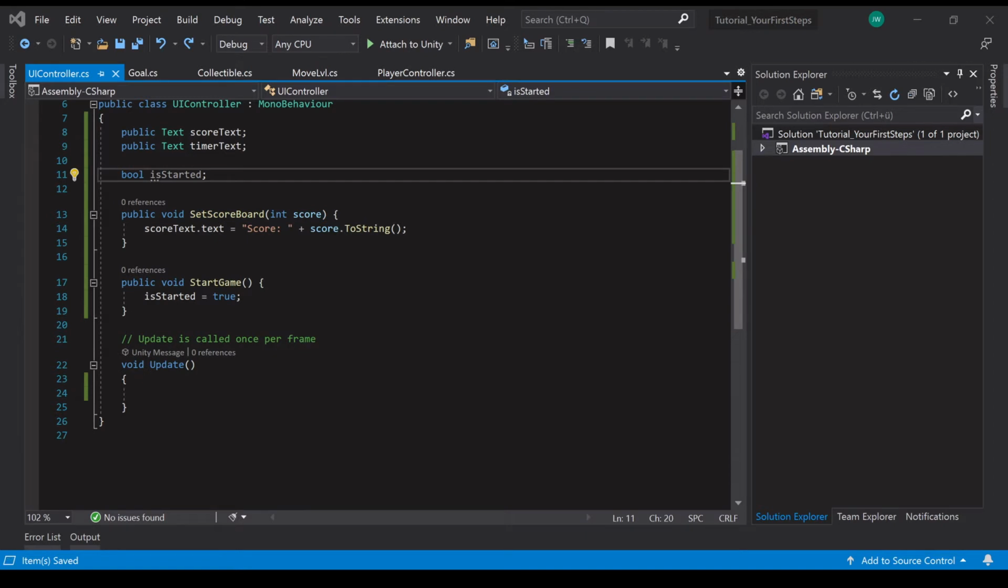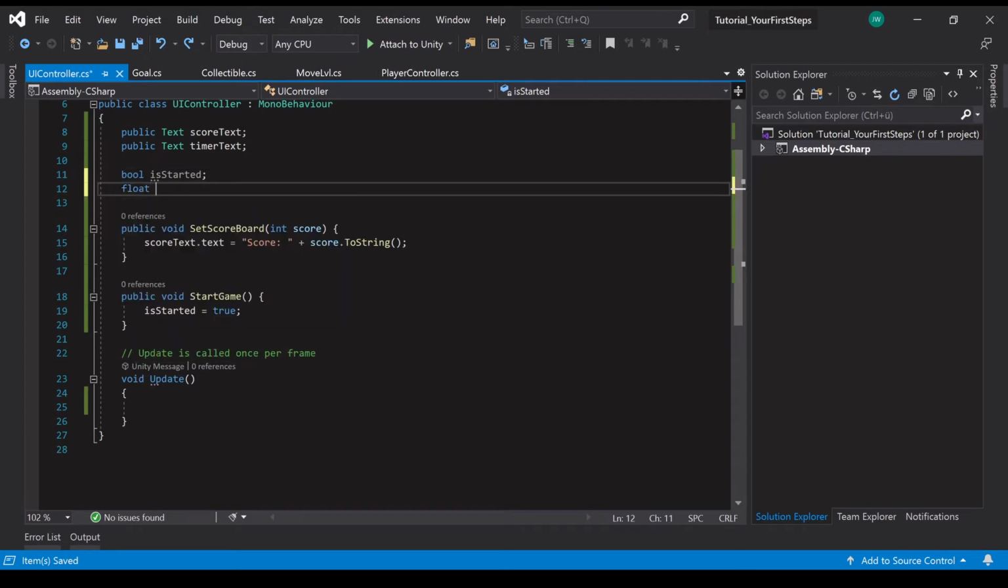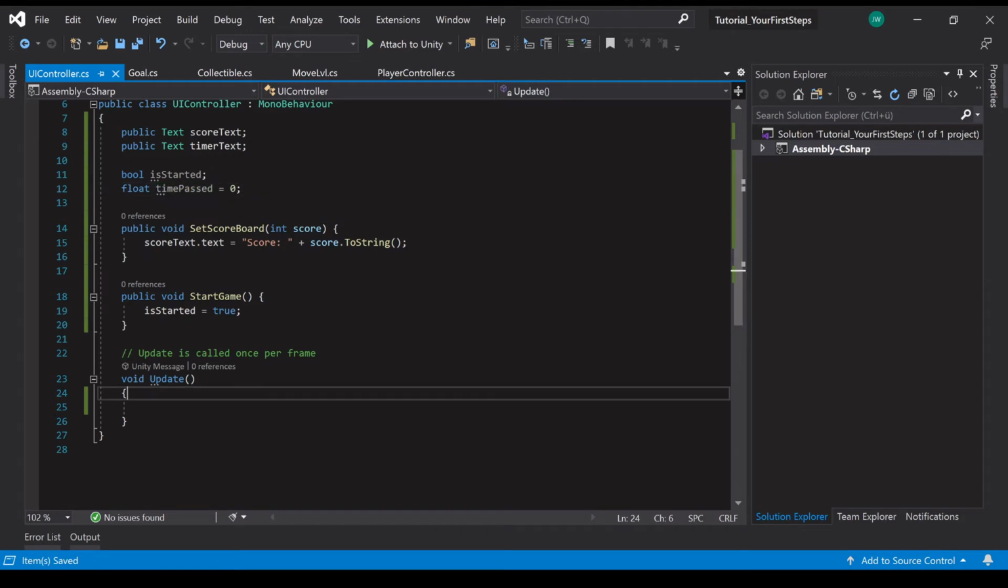Now for the timer, we need a few things. First of all, we need a way to store how much time has already passed. So let's create a float, time passed, which starts at 0. And a way to increase this is simply in the update method, increase it by how much ever time has passed. And now if you remember one of the previous episodes, we can simply use the Time.deltaTime for that.